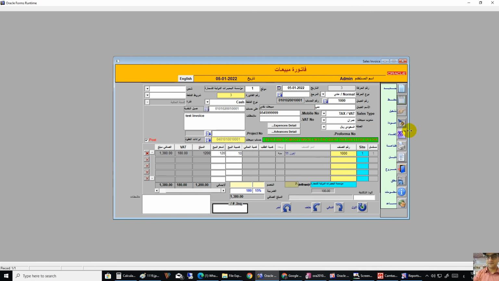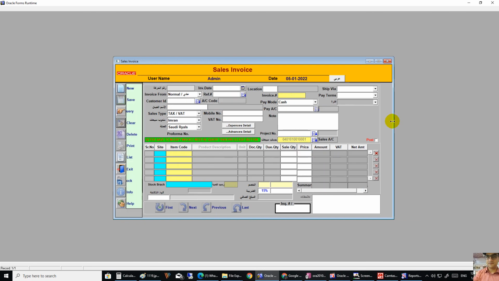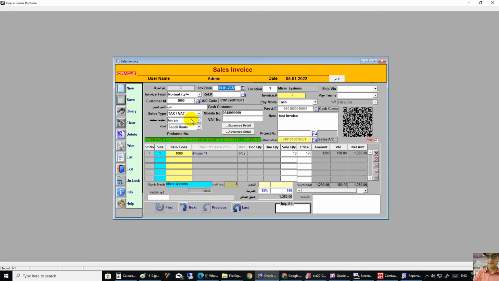So let me show you something more in English format. As we have already saved the invoice, you can open it in English and Arabic at any point. At any point of time you can change the interface or the template of your sale invoice, and the data saved in Arabic or English is available for both modes.